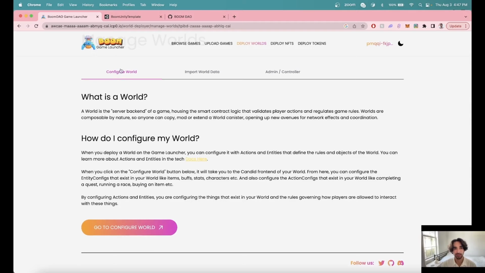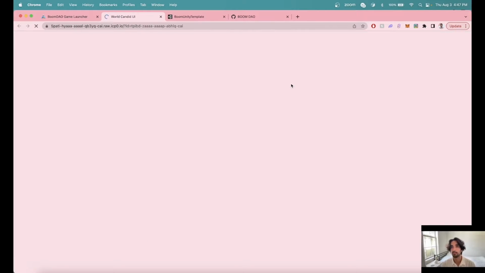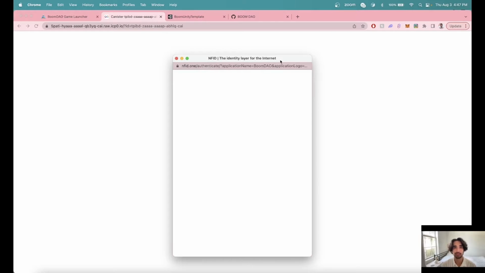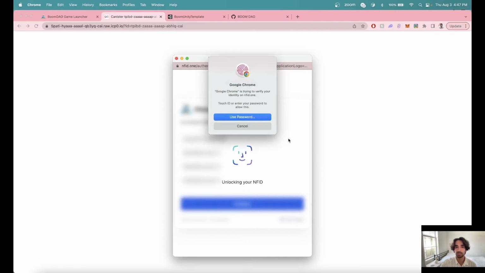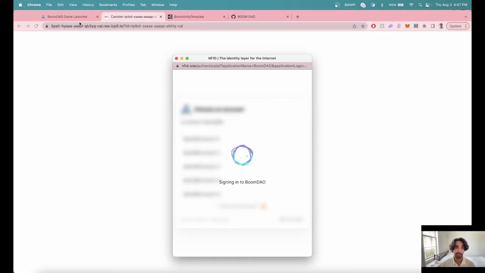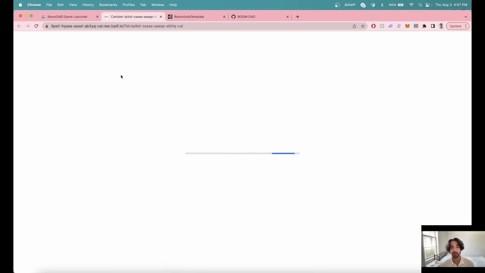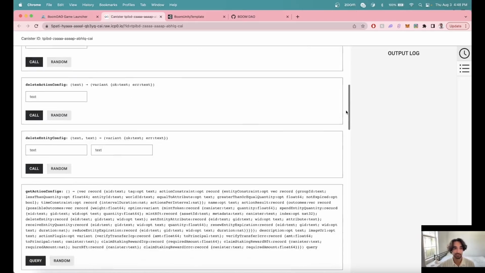But here at the first tab, you'll see that we have this configure world tab, and we can go ahead and click on it. We have to log in with our NFID to authenticate the ability to call this world. So we're going to log in. Make sure to log in with the same account that you logged into the game launcher with, so it has to use the same NFID identity to make calls to this world. And you'll see here, once you've logged in, there's this custom candid UI that we've created, and this allows you to configure your world.